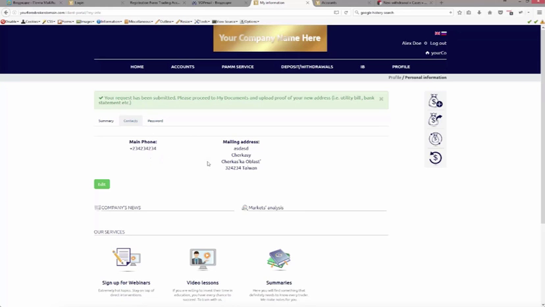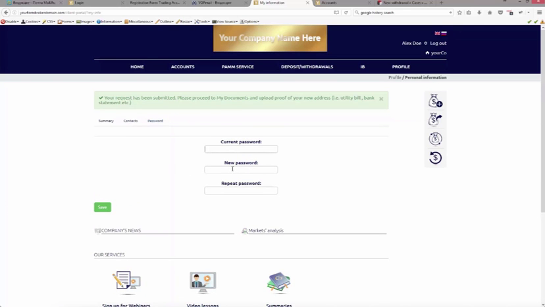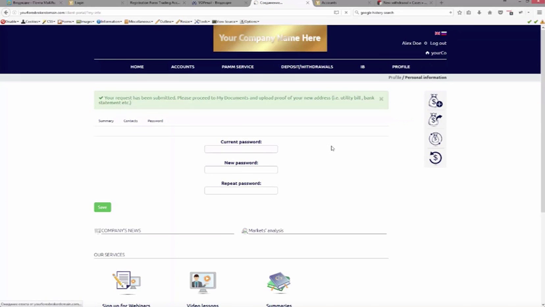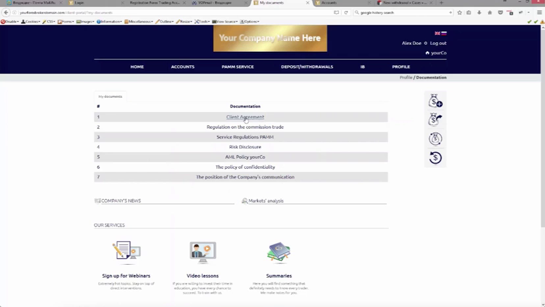We can also change the password. You can see the password tab at the top. There's also a documentation tab that contains the documents that will help the clients essentially use the system. You can add any kinds of documents and then enter any description that you want.